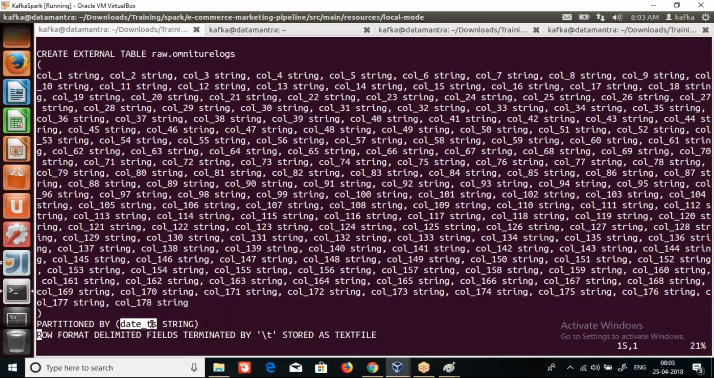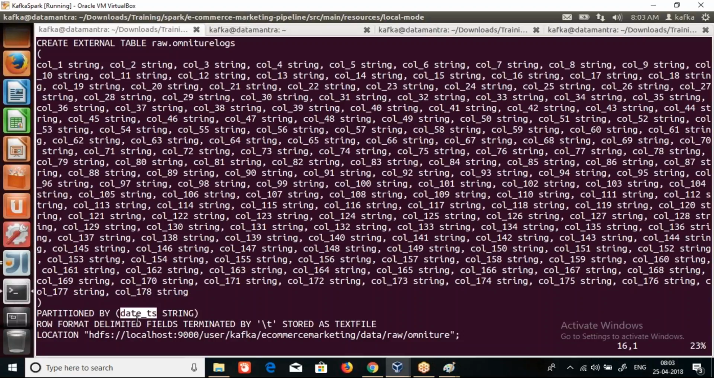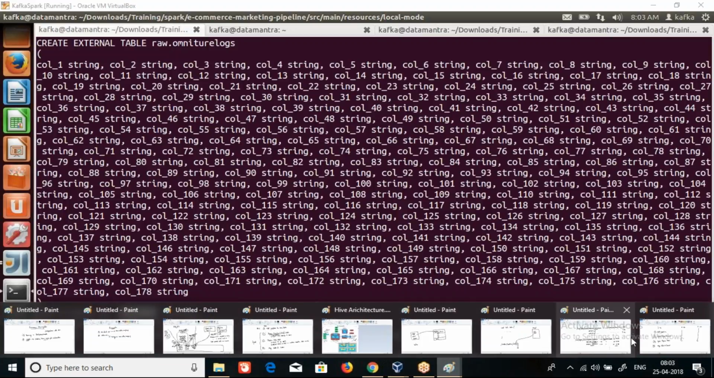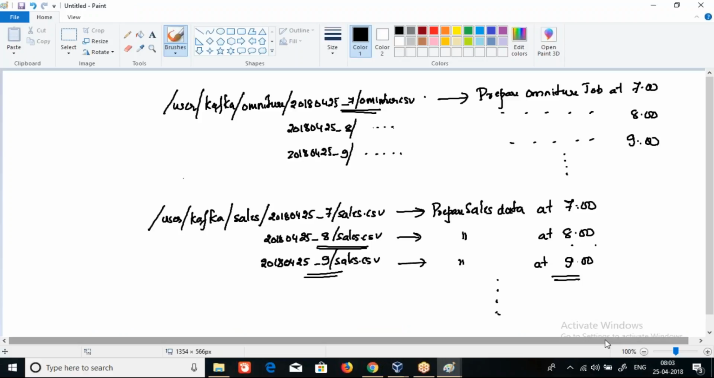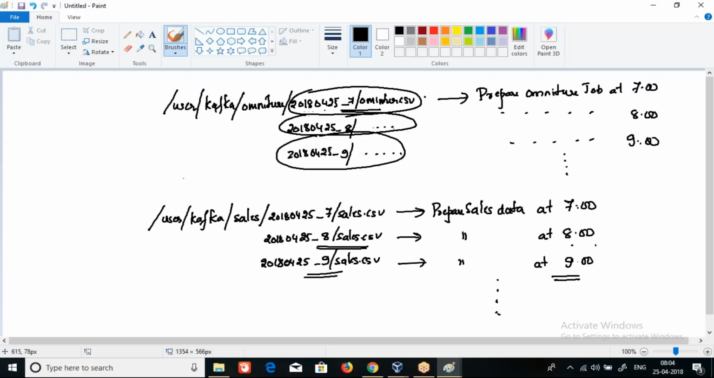So we are partitioning it by timestamp, that is every hour of the day. This will be our one partition. This will be a partition, a subdirectory. These are all your partitions.